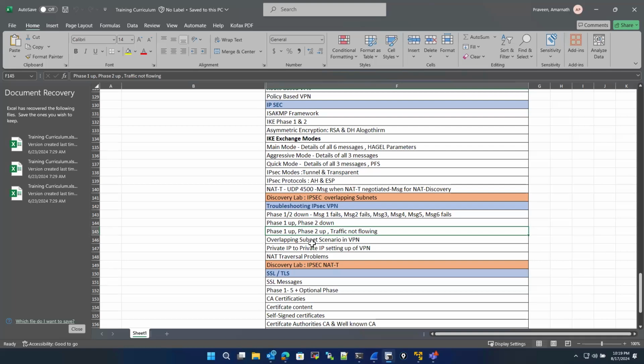So the best practice is you create a phase one, you create a phase two, and you check for your route. All three key details are very important to establish your tunnel. We'll look into the overlapping subnet tomorrow. So today the main focus is that.